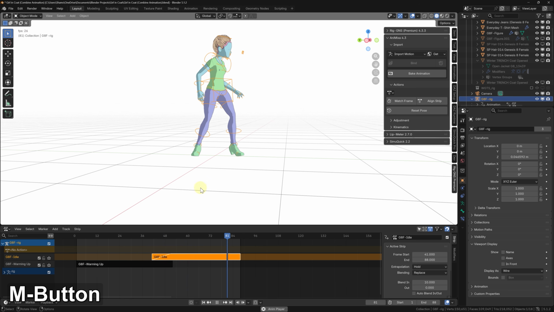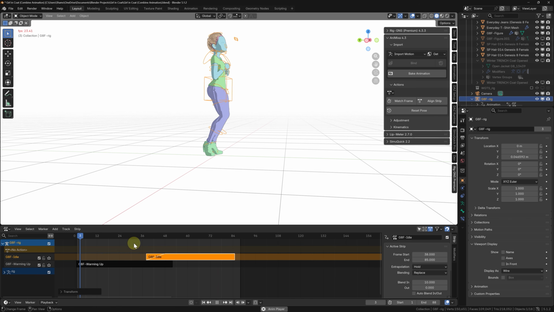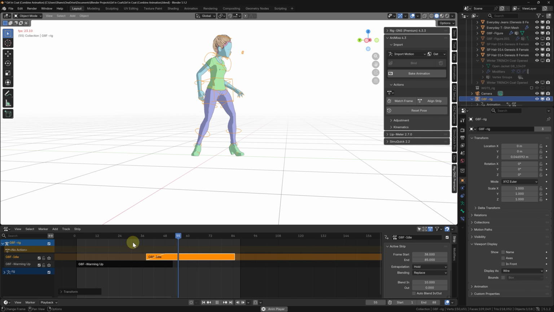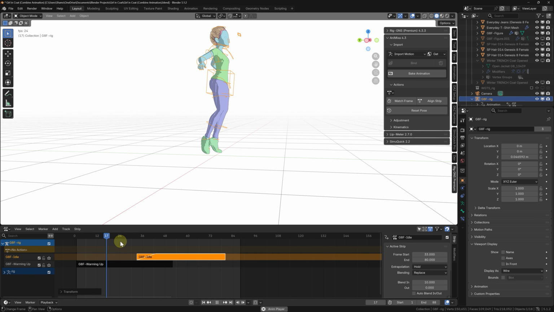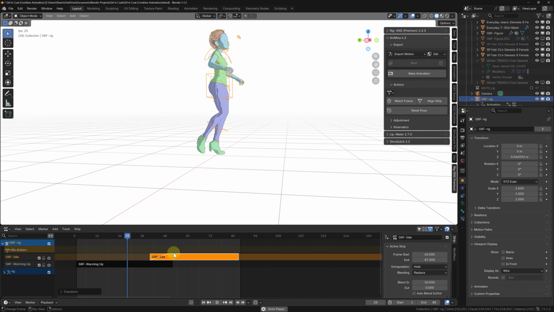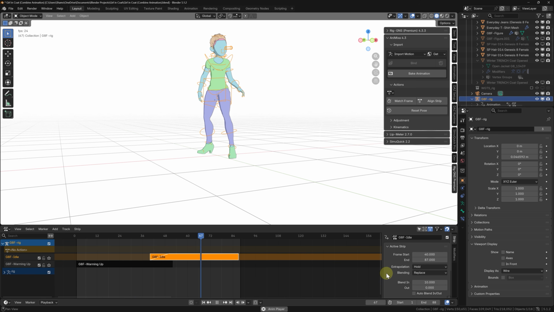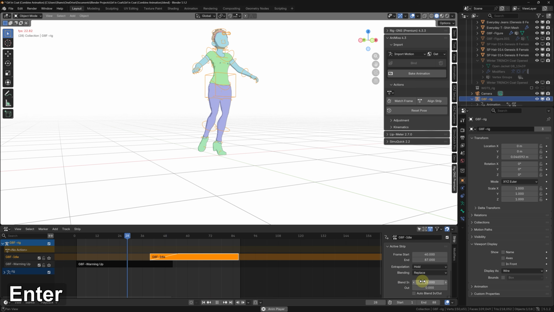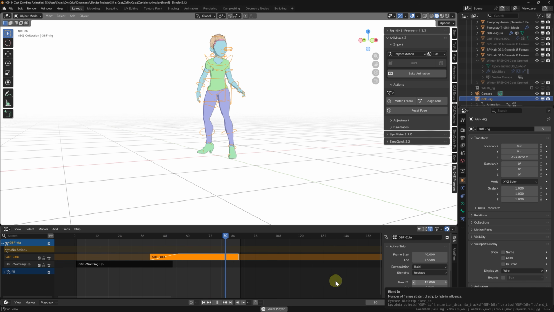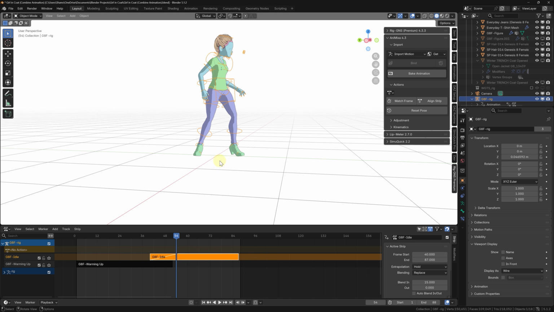Let's view it from a different angle. We can also adjust the placement of the strip. It just takes a little experimentation moving the strip around until the transition from the previous animation to the incoming animation looks right. Okay, this looks better. I will again increase the blending value to 15. I'm happy with this transition, so I'm going to leave it that way for now.